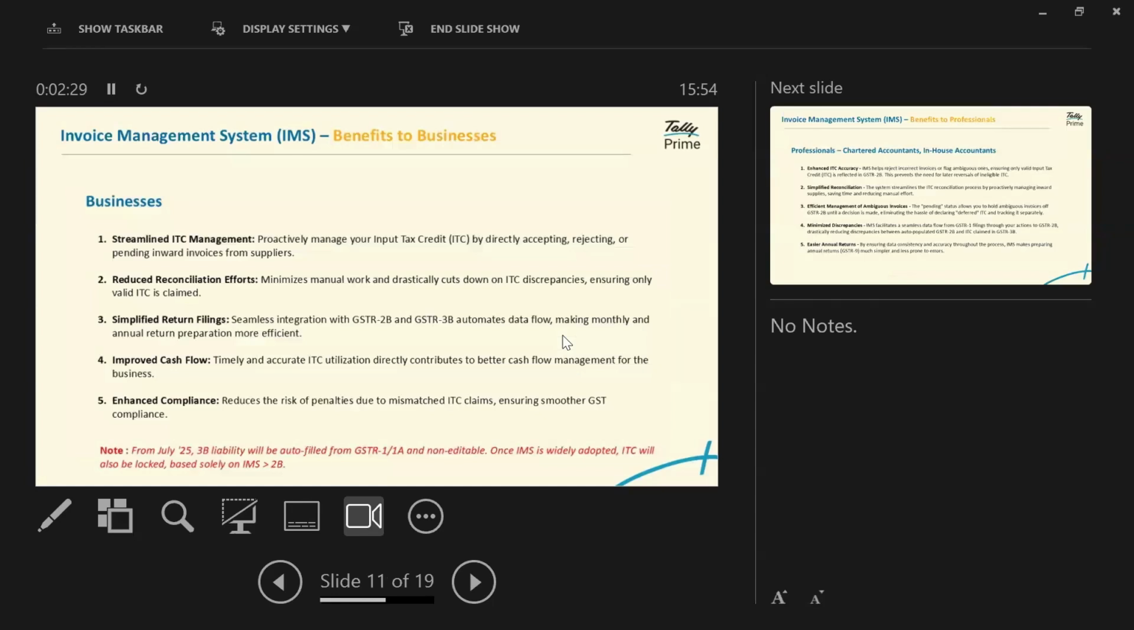So what are the benefits? Benefits for the people who are using IMS. The first thing is it will streamline the input tax credit management. Now you can proactively manage your input tax credit because you have an option to accept, reject, and keep it pending in case of any different reasons.